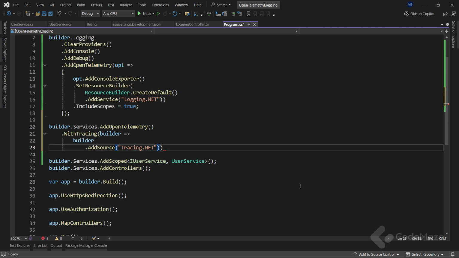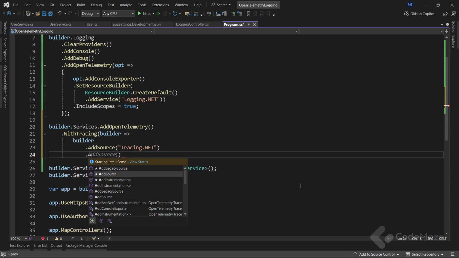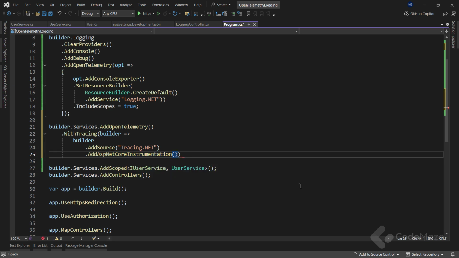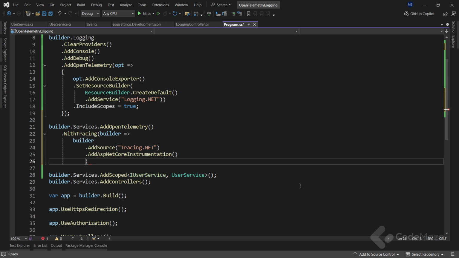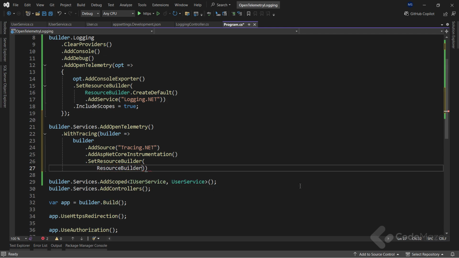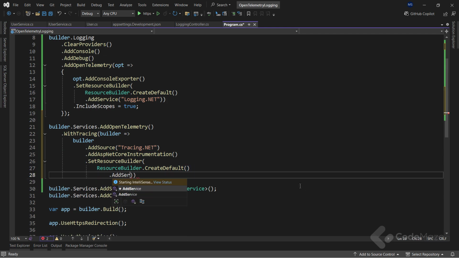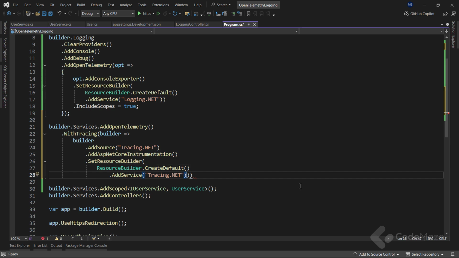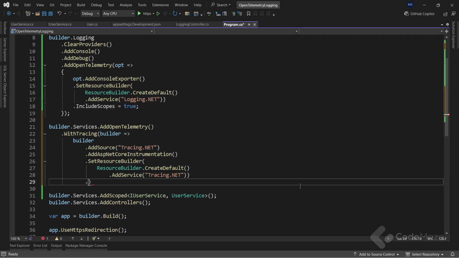Then, I need the AddAspNetCoreInstrumentation method to add the instrumentation of ASP.NET Core. It means that the tracing system will automatically collect telemetry data for HTTP requests, responses, and other relevant ASP.NET Core operations. After that, I need to set the resource builder in the same way I did for the logging configuration. And with the default builder created, I can add the service, tracing.net. Lastly, let's export the trace data to the console.